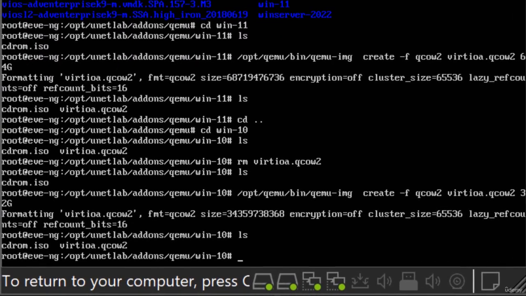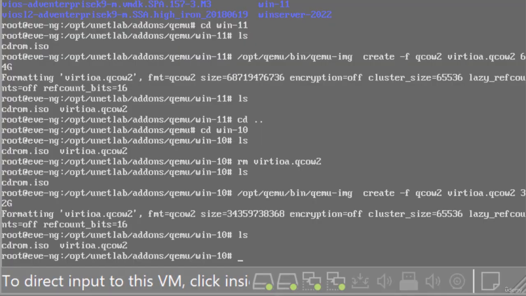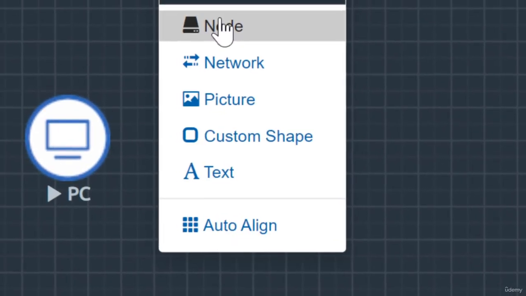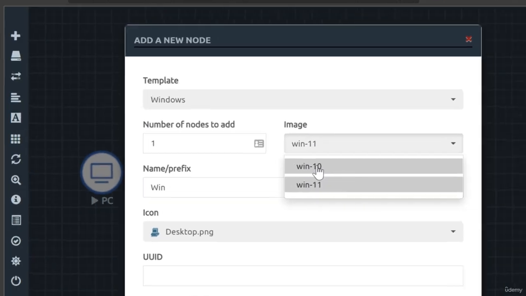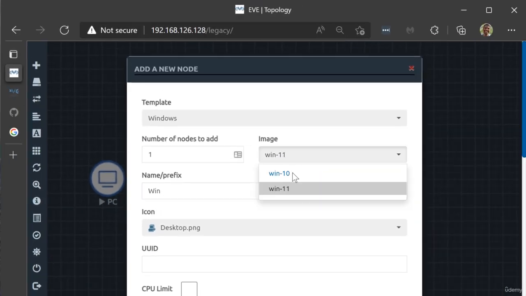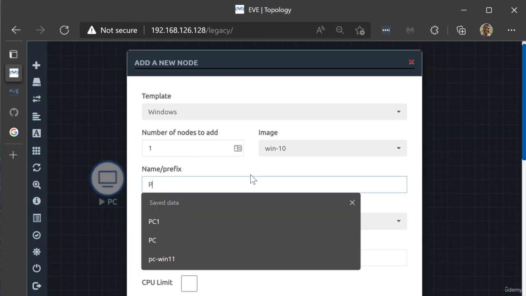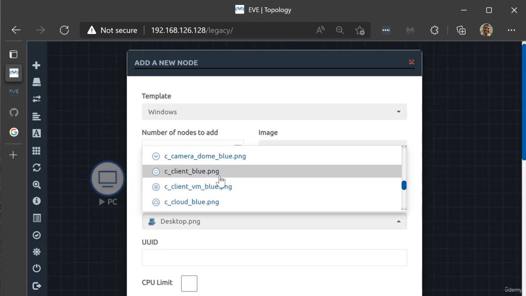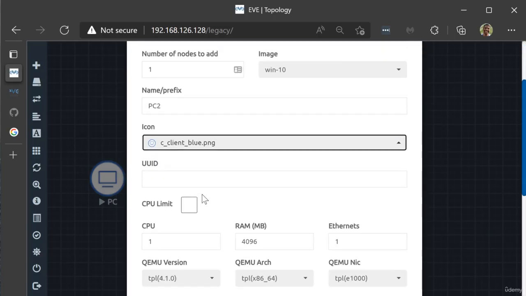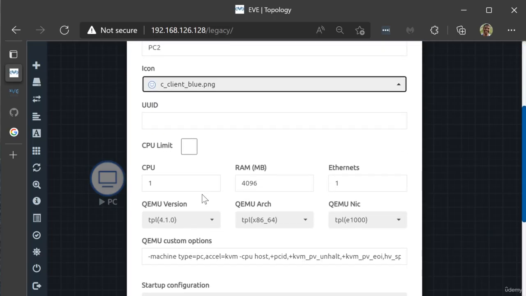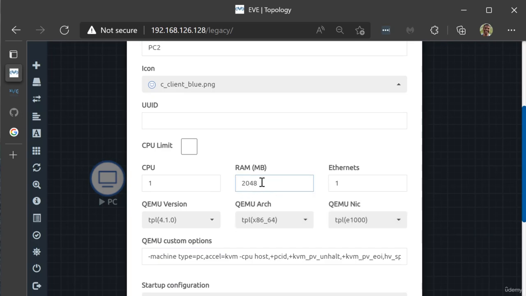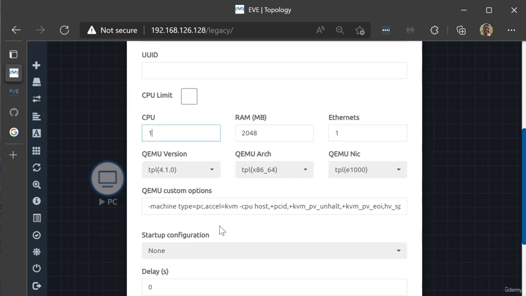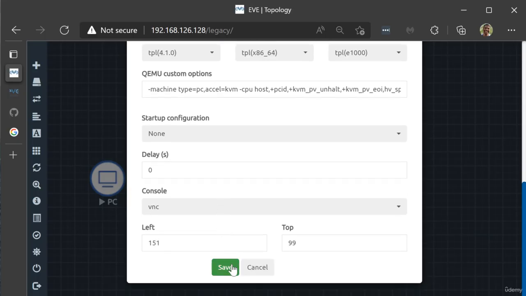So now we can pivot back into EVE-NG and create this VM. Right click, add Windows, change it to 10, name it PC2, change the icon. That all looks good. Actually, we can get by with 2048. Everything looks good.